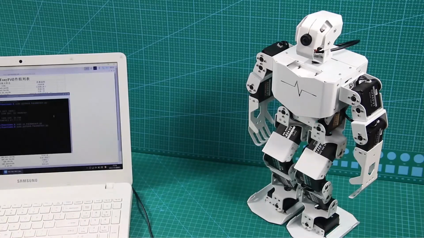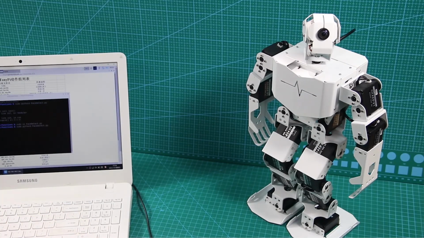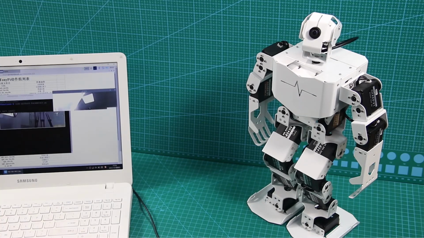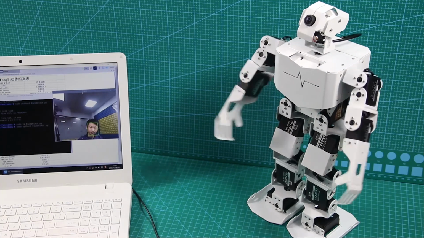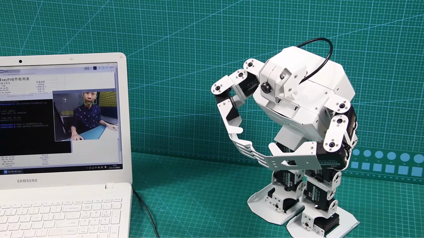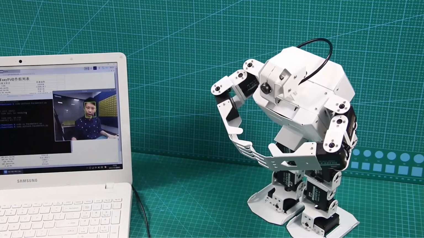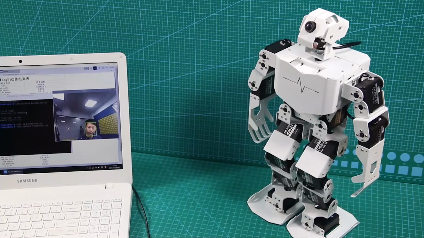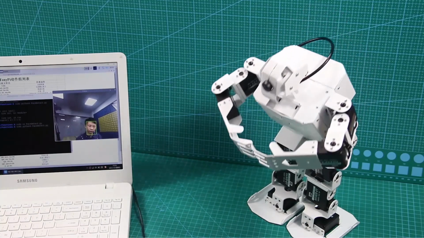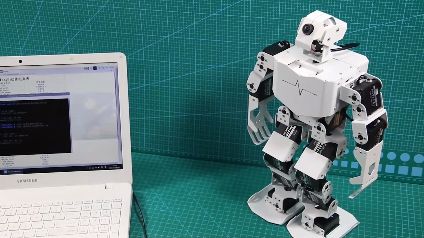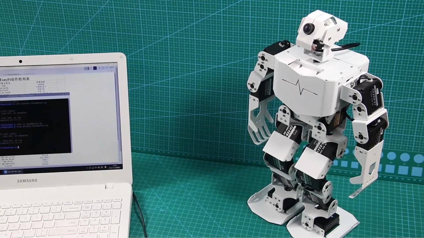Let's look at the performance. If you want to modify to other actions, you just follow the same steps.